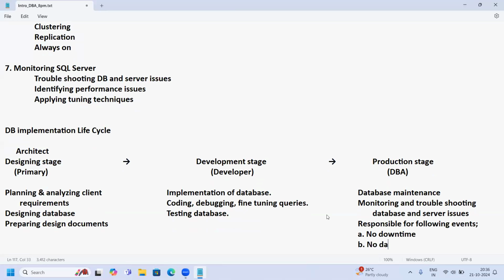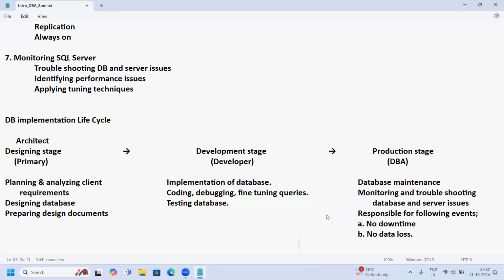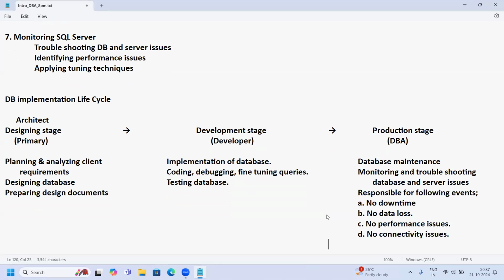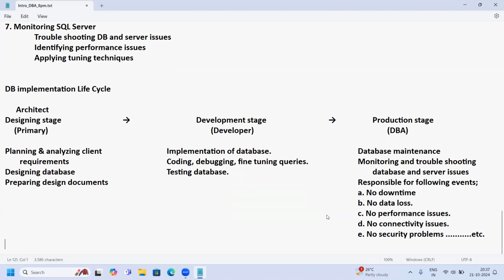Second, no data loss. Never is data lost. Third, no performance issues. Never. Fourth, no connectivity issues. Fifth, no security problems, and so on.